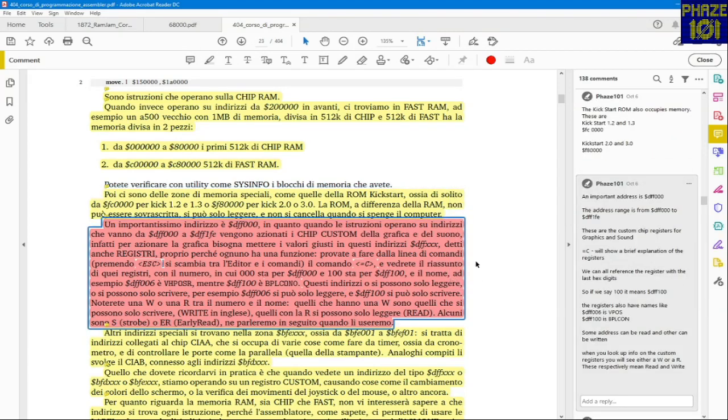Okay, so now he's going to explain where the custom chip registers are. Raveman, you're telling me that 3.1 was released during ESCOM. Okay, so mine was definitely Commodore. But I think I bought mine either at the end of 1992 or the beginning of 1993. I can't remember exactly.